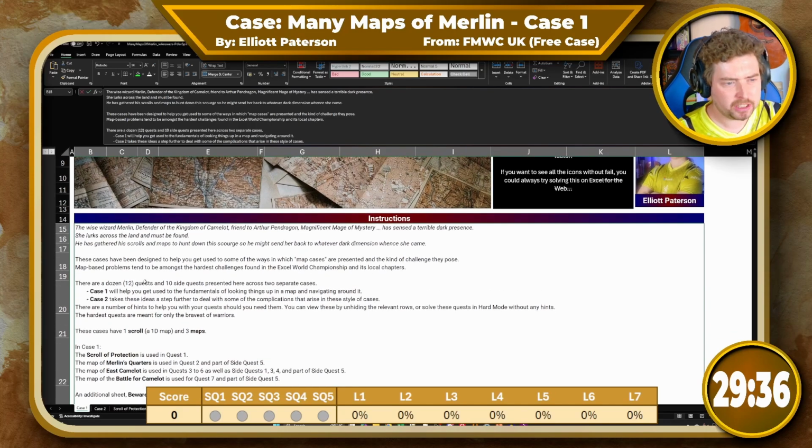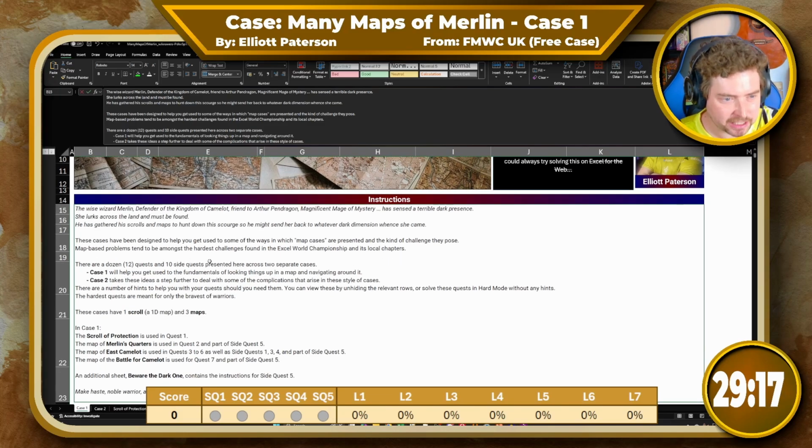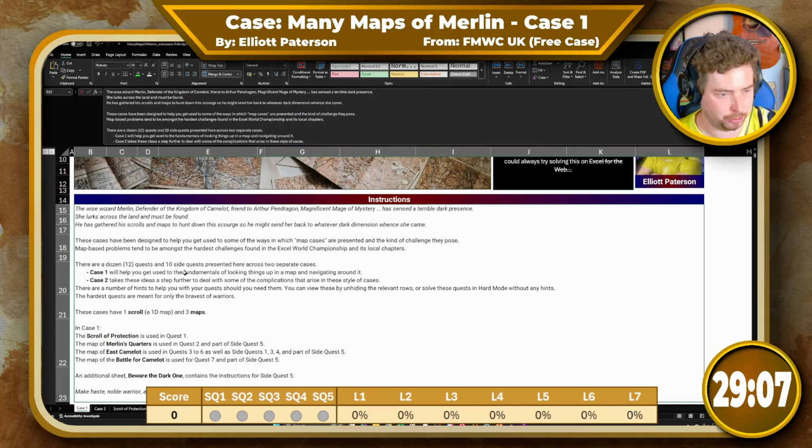The wise wizard Merlin, defender of the kingdom of Camelot, friend to Arthur Pendragon, magnificent mage of mystery, has sensed a terrible dark presence. She lurks across the land and must be found. He has gathered the scrolls and maps to hunt down this scourge, so he might send her back to whatever dark dimension whence she came. These cases have been designed to help you get used to some of the ways in which map cases are presented and the kind of challenge they pose. Map-based problems tend to be amongst the hardest challenges found in the Excel World Championship and its local chapters.